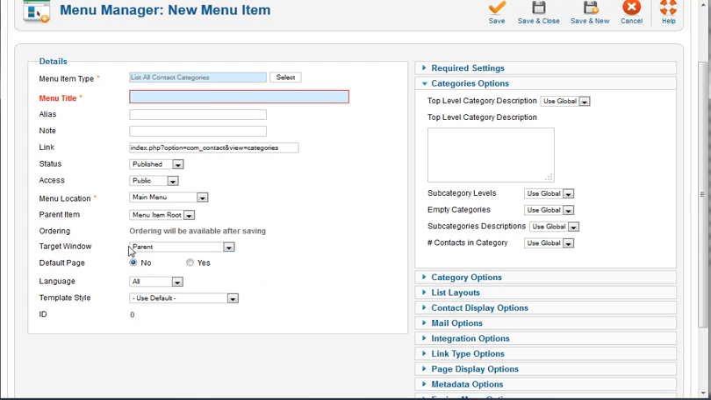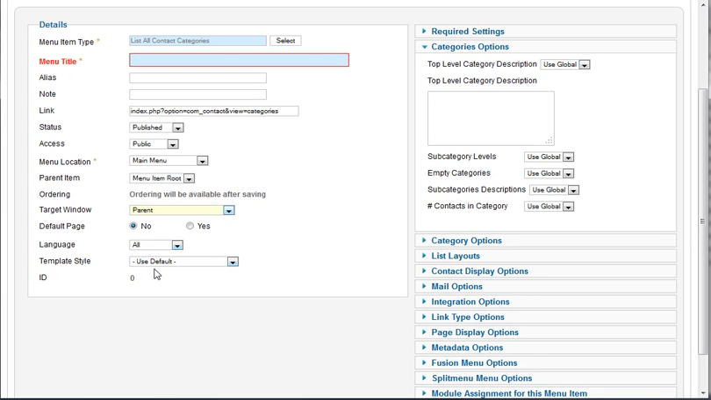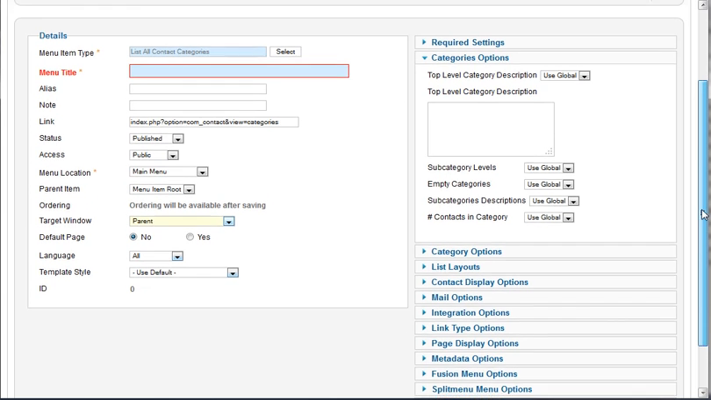We need to set our target window. Where are we sending the user: to a new window with navigation or without, or just leaving them in the parent window? We're going to ignore default page. Go ahead and read that tooltip. We'll ignore language and template for right now. The template style, you can actually change the look and feel of the landing page entirely and give them a new template. If you do that, you need to make sure that your navigation is in place for the new template that you send them to.